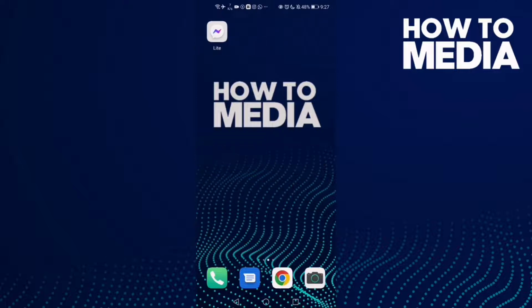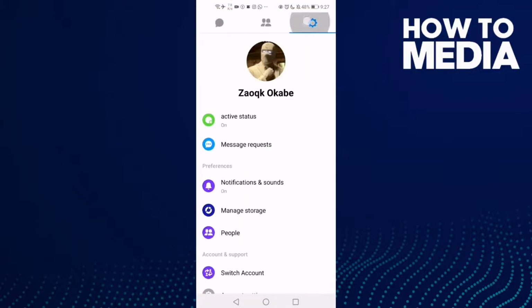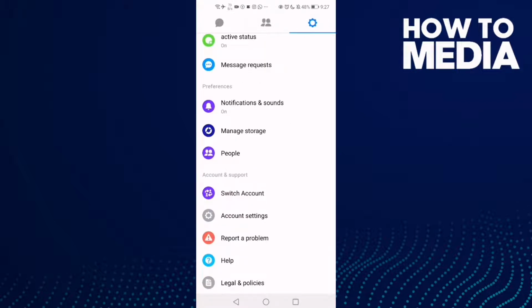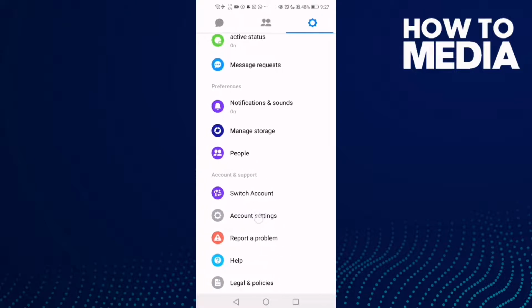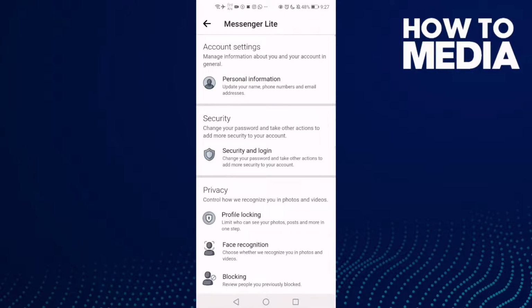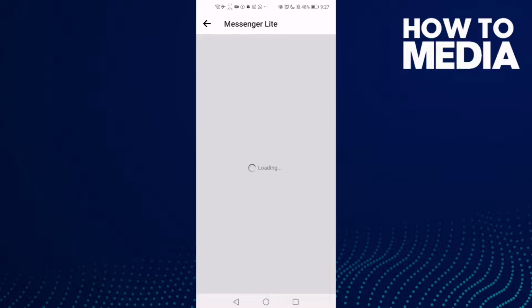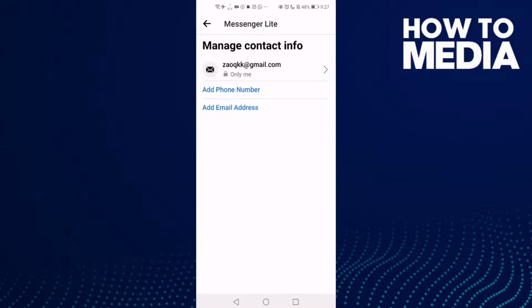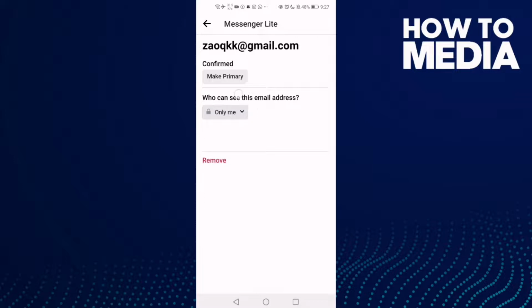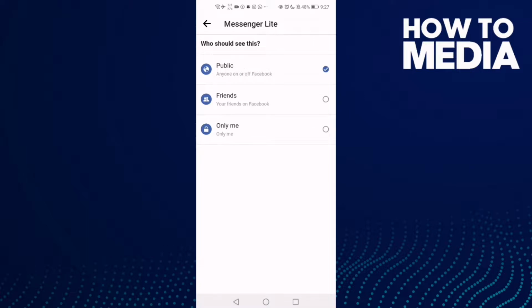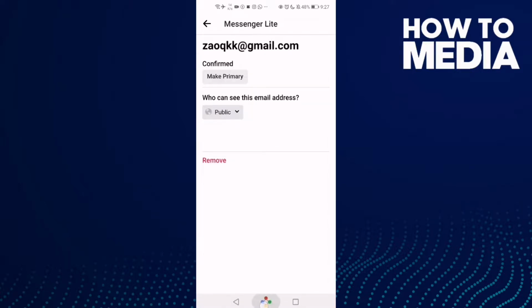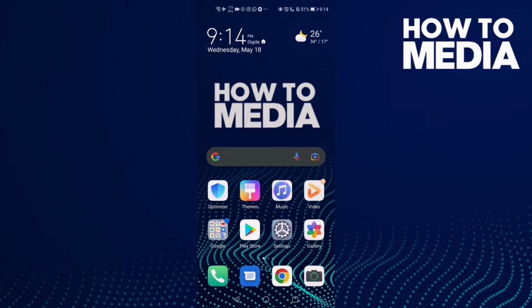First, let's go to Messenger Lite, and here just click this settings icon in the top corner, and now go down. Here you will find the account settings, click on it, and then just click personal information, and now click contact info, and then select your email, and now just click here, this one, who can see this email, click on it and click public, and now just go back and it will be saved. And that's it for today's video.